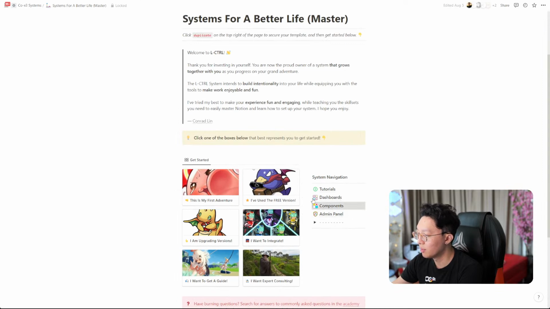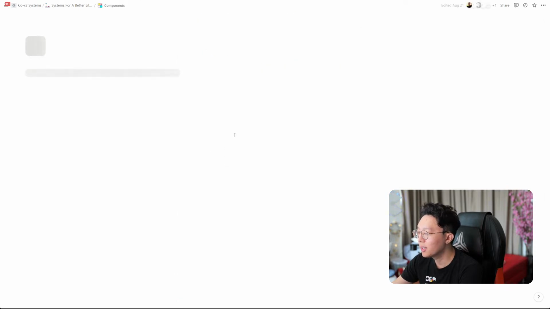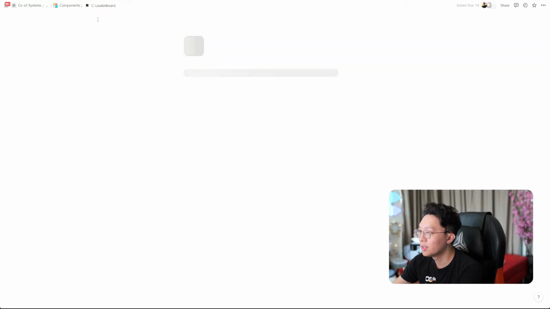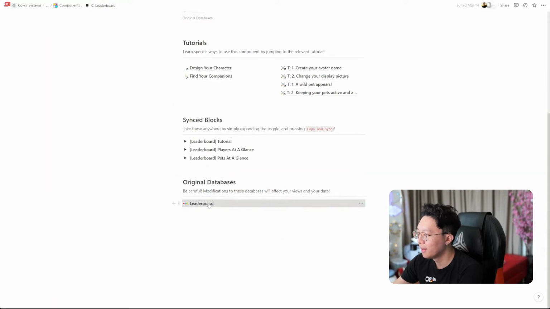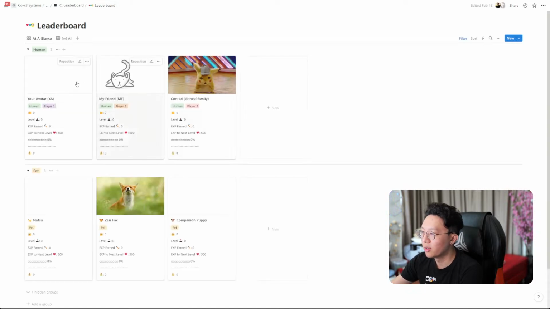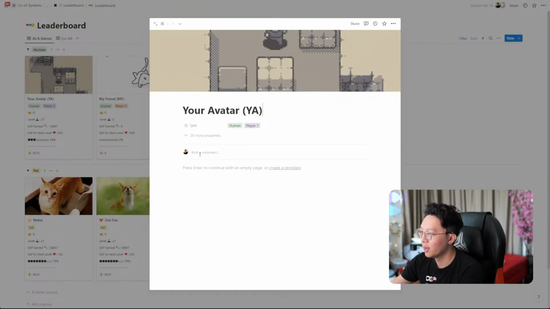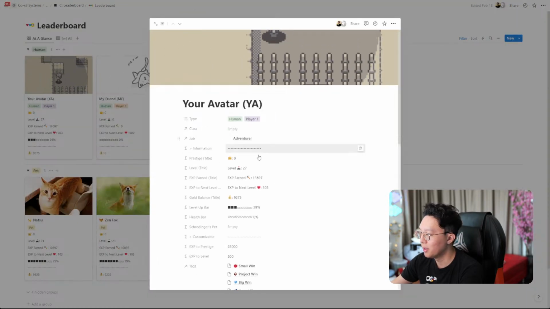So let's go to our components. Typically, we have this best under our leaderboard, so we can go to leaderboard and check it out. Leaderboard right here, and then we're going to check out just any of these. You can see that there are some points here that we have earned. Let's see what this is all about.